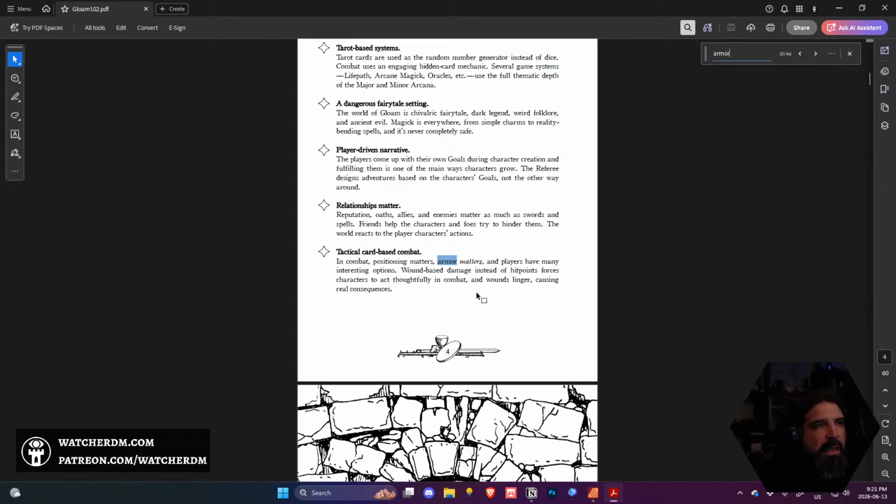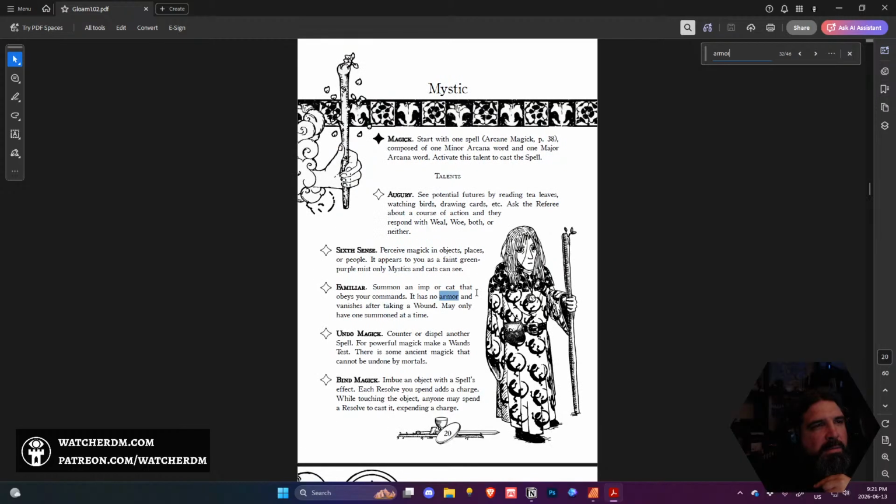Tactical card-based combat. In combat, positioning matters, armor matters, and players have many interesting options. Wound boasts damage instead of hit points, forces characters to act thoughtfully in combat, and wounds linger, causing real consequences.